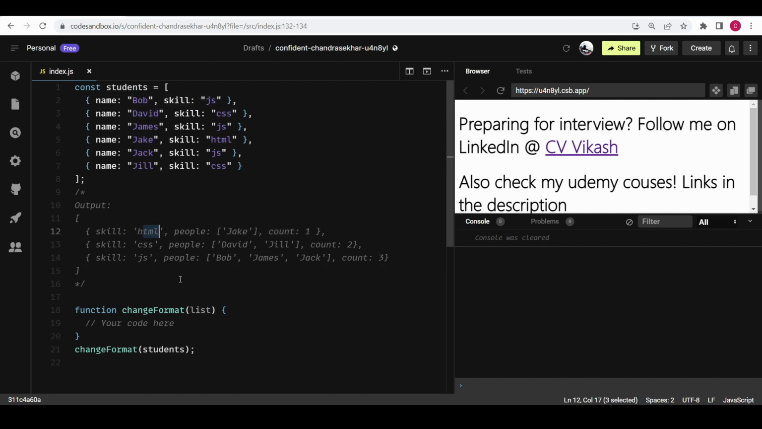So here you can see we have HTML as skill set and we have only one person, which is Jake, right? If we take CSS, we have two students, David and Jill. And also we are grouping based on JavaScript skill set. There are three students and also we have the count 3.